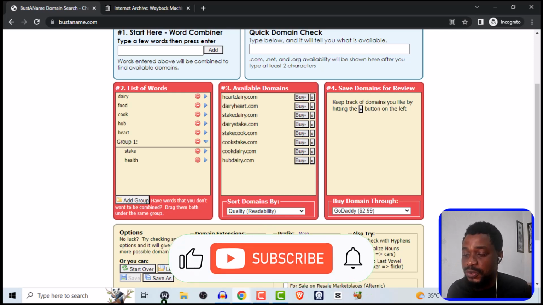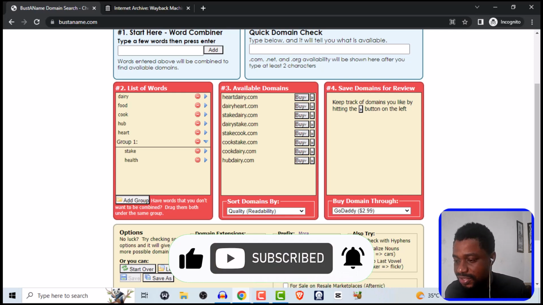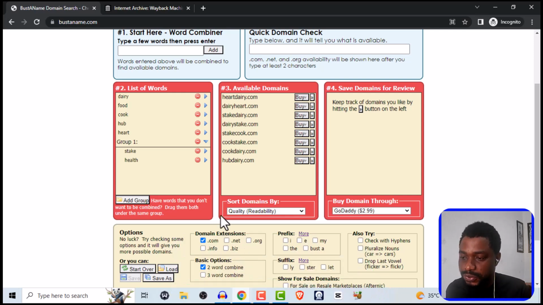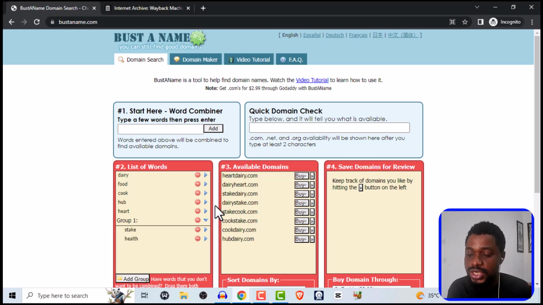Now, if you want to know about these domains, if somebody has registered them before, you have to do this. This is actually important because you don't want a domain that has been spammed. You don't want a domain that was used initially for maybe fraudulent activities or stuff like that. But before I show you how to check this, let me show you another part of this tool.